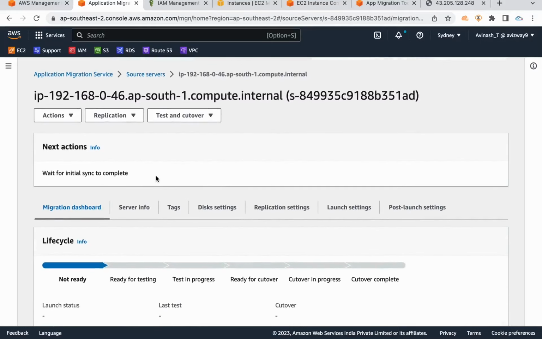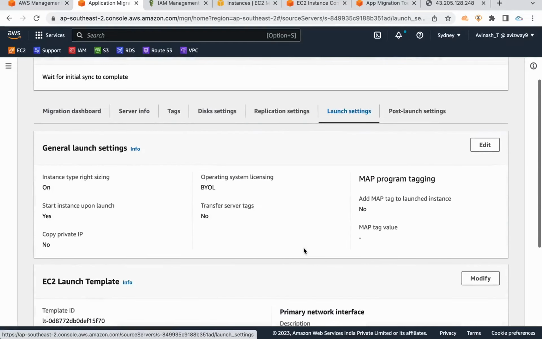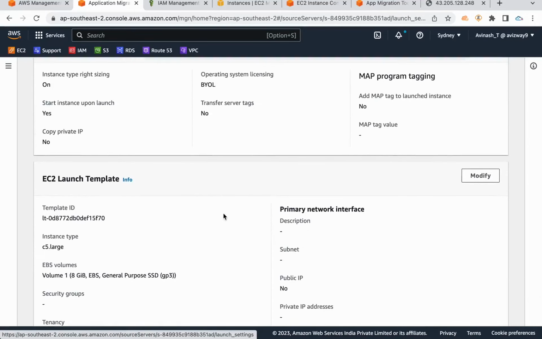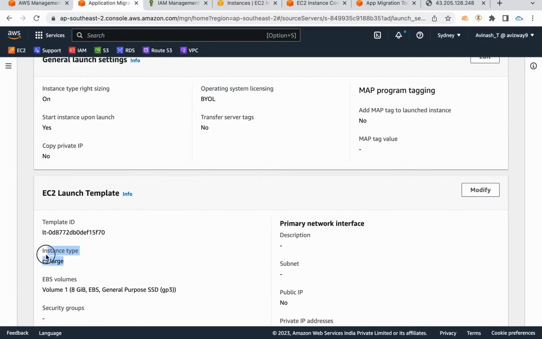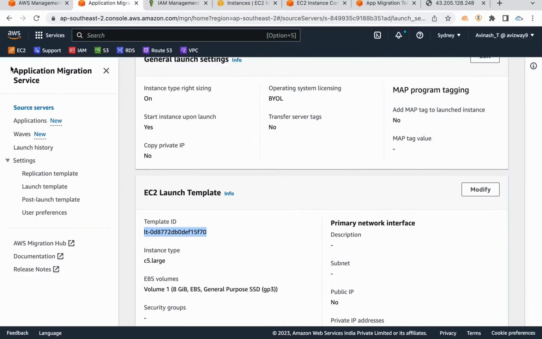All right. So first you need to observe one more thing. Here are the launch settings. Whenever you are launching any instance, for example, now this instance is coming from Mumbai and I'm going to launch it in the Sydney region. Whatever instance is launching in the Sydney region is going to come up with this C5 large. So if you don't want to go with that C5 large, you need to modify this template. All right, just observe this is a template ID and we have a launch template actually.